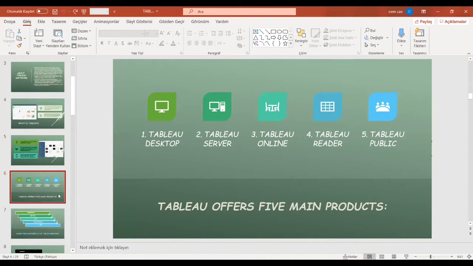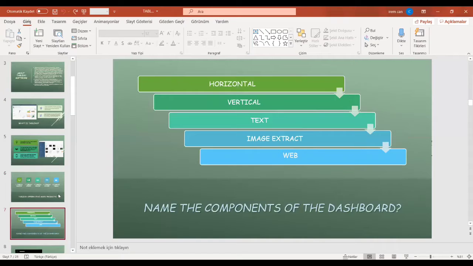It has 5 main products: desktop, server, Tableau Online, Tableau Reader, and Tableau Public. We use the desktop with 1 year free membership for students. Another question is, what are the components of the control panels? These are horizontal, vertical, text, image extract, and web.